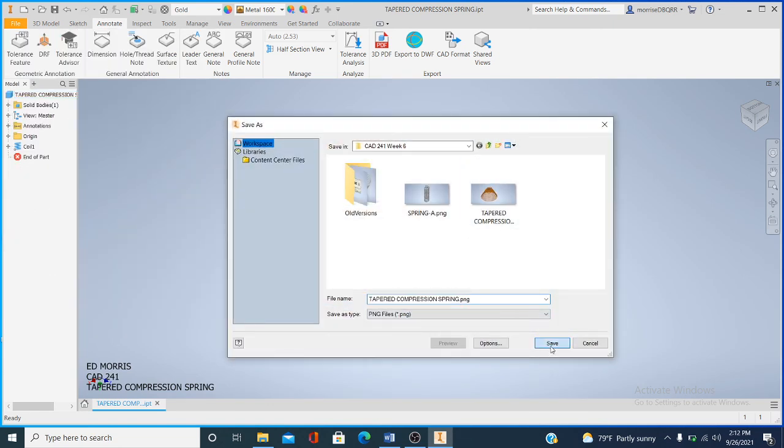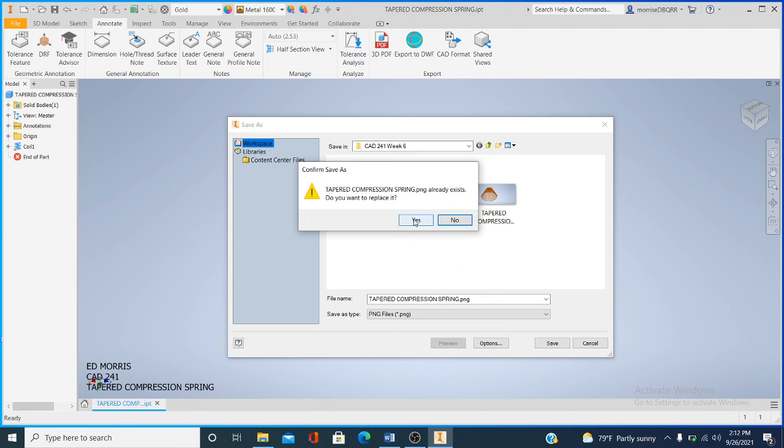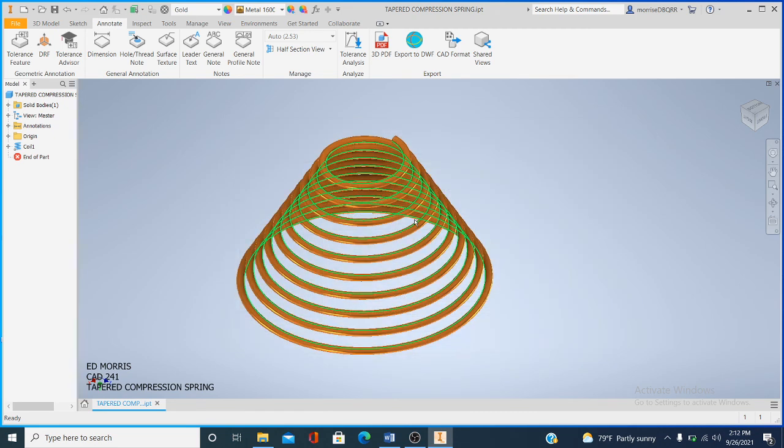And I'm going to overwrite my previous one. All right. So your name needs to be on this. If I don't see your name, I'm not going to grade it.